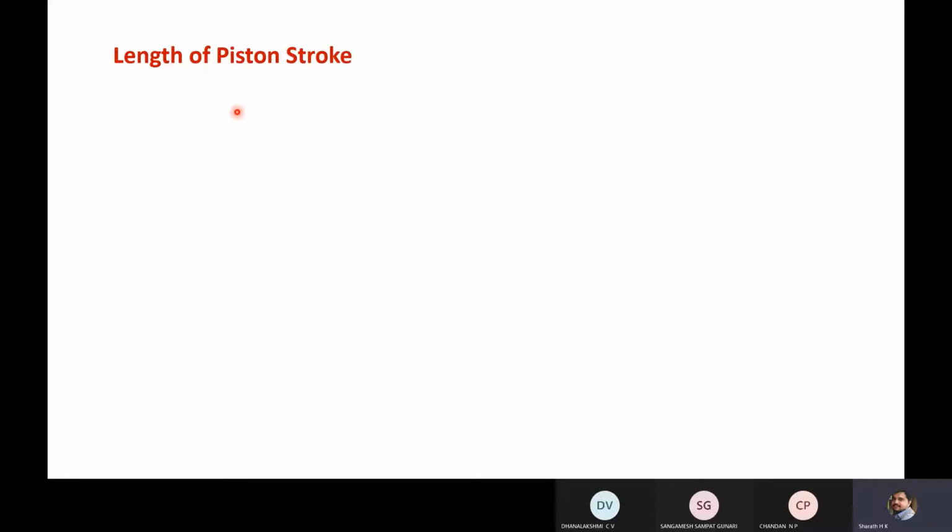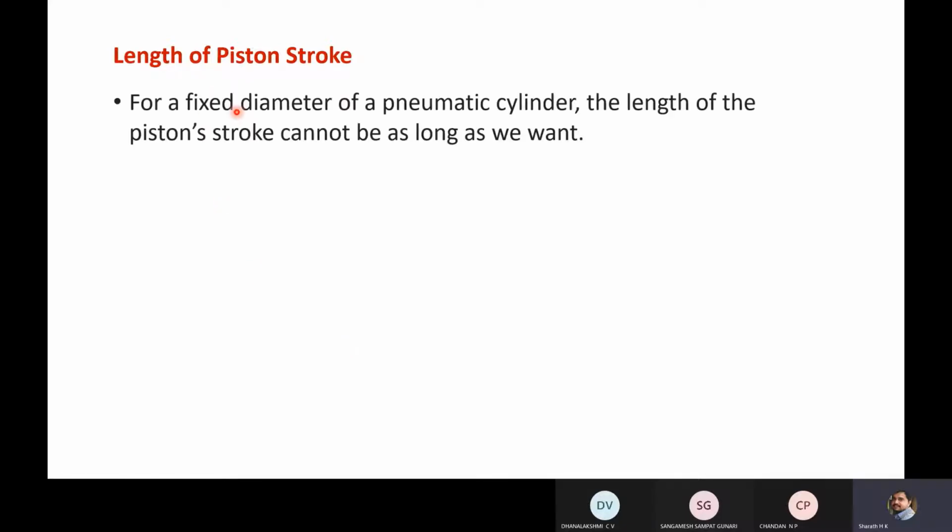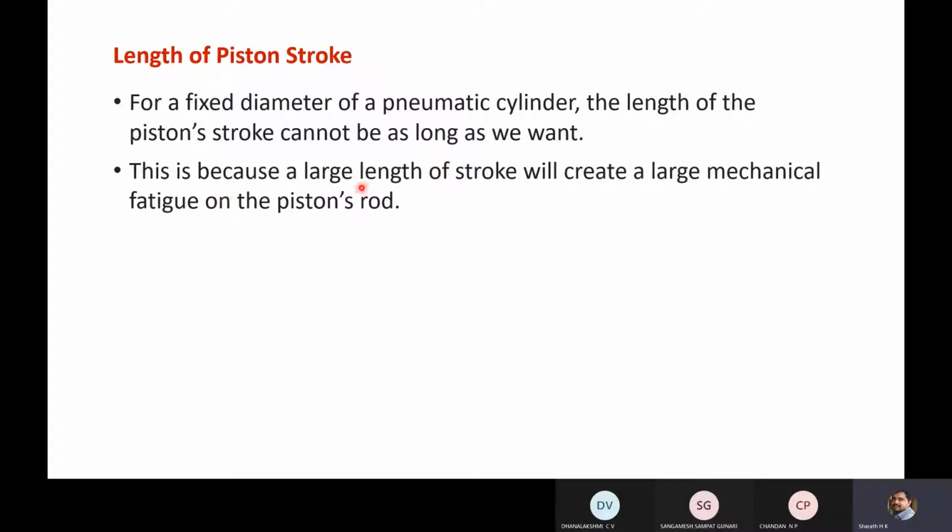Okay, next, length of piston stroke. For any pneumatic application, for your project work, if you want to calculate the length of piston stroke, there are further considerations. For a fixed diameter of a pneumatic cylinder, the length of the piston stroke cannot be as long as we want. There is a relation between the length of the piston stroke and the diameter of the cylinder and rod. This is because a large length of stroke will create a large mechanical fatigue on the piston rod.